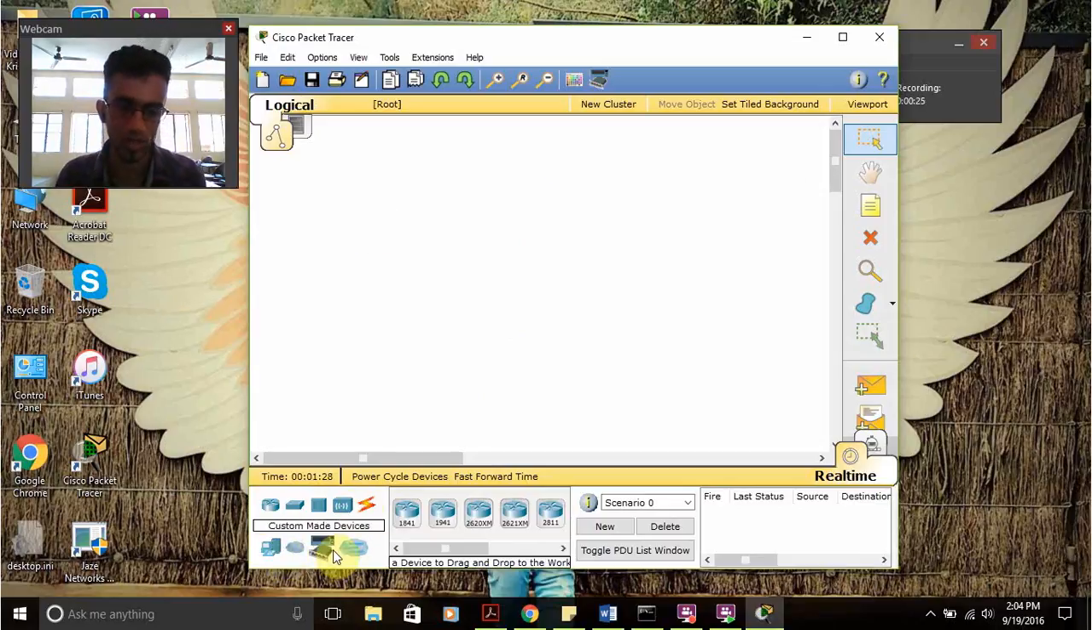These are the custom devices that you can make up, and these are the generic end devices, which are laptops or servers or IP phones or whatever. This is the router, the type of routers, and these are the switches and types of switches, and these are the connections, different types of cables.